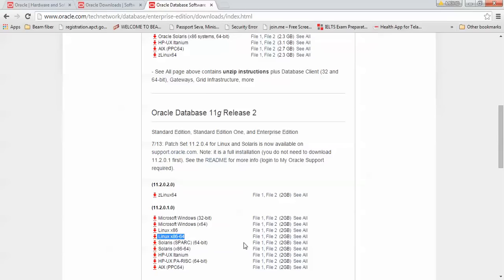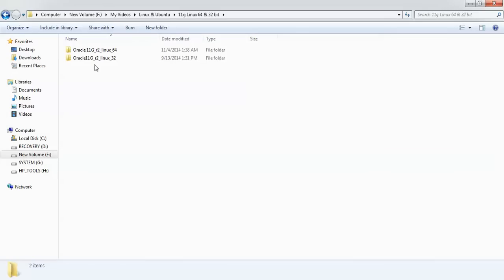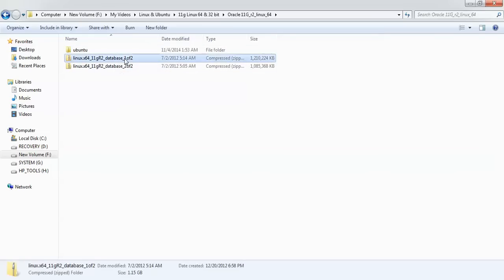You need to download this one, part 1, file 1 and file 2, both, which I have already done. So here you can see Oracle 11g R2 64-bit. I have downloaded this Linux 11g R2 database. The size is 1.5 GB for part 1, file 1 and file 2 is 1 GB.